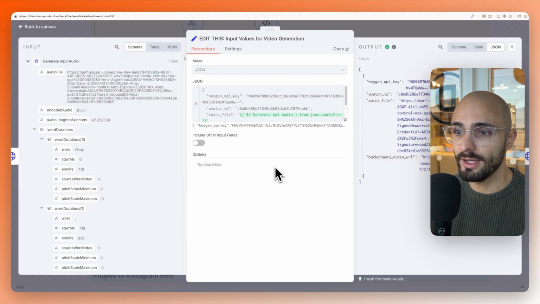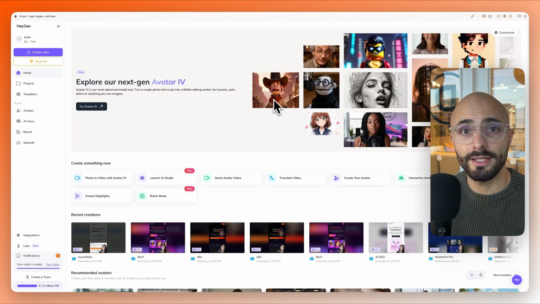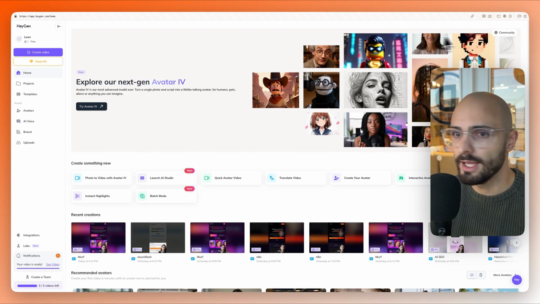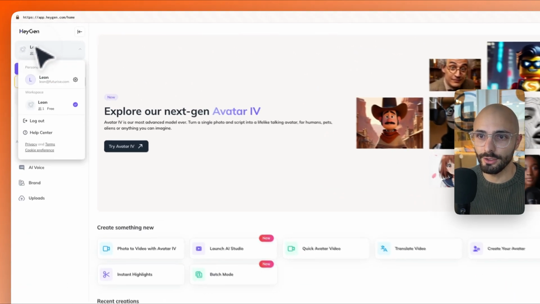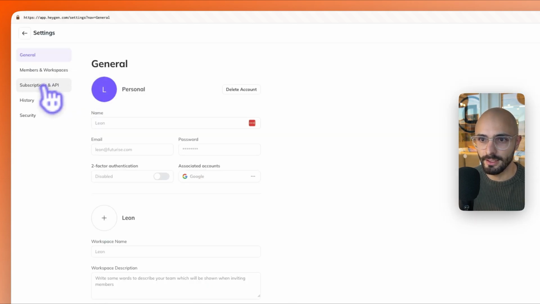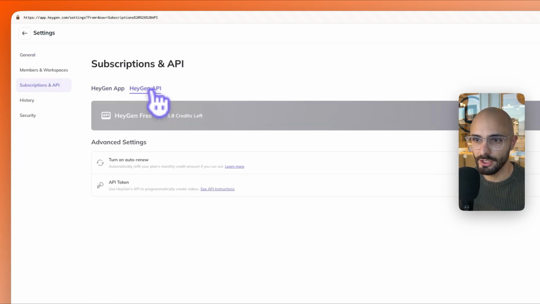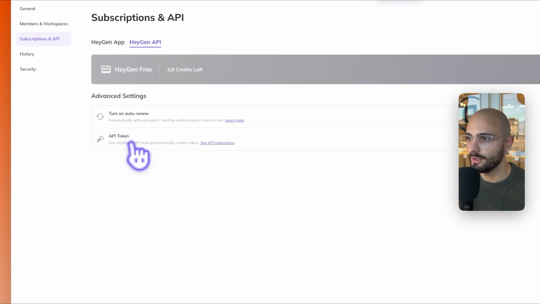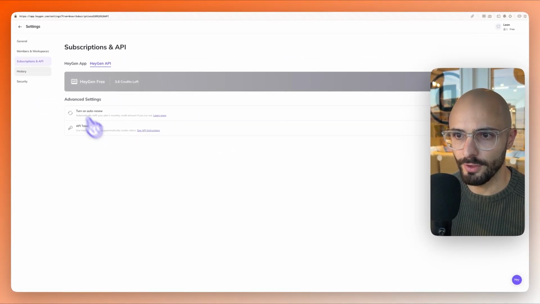For HeyGen, it requires some input data. So to get that, you can go to heygen.com. All right, I'll include a link in the description to create an account with HeyGen. And then once you're here, you can click on your account name, click settings, subscriptions and API, HeyGen API, and then copy your API token over there. All right, you might need to generate it for the first time.